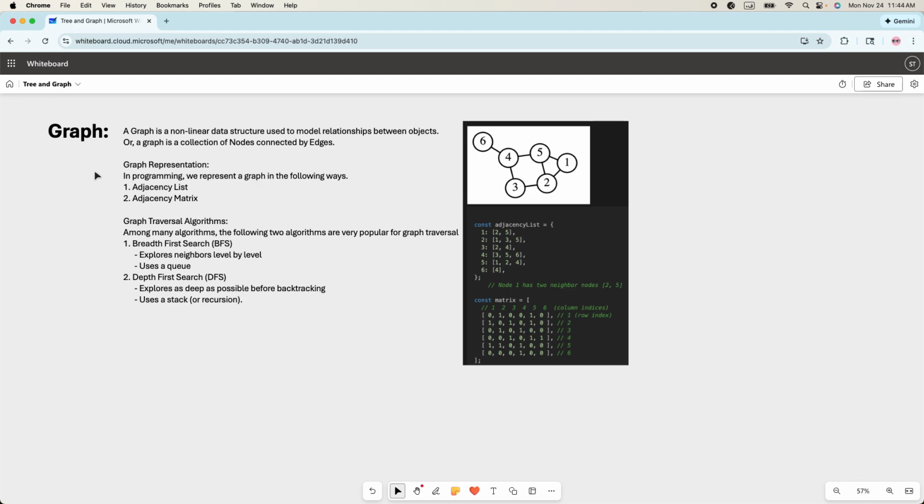So, a graph is a non-linear data structure used to model a relationship between objects, or in another word, a graph is a collection of nodes connected by edges. I think this definition is more comprehensive than this one. Here you see this picture. It is a collection of nodes connected by edges. So it is a graph.